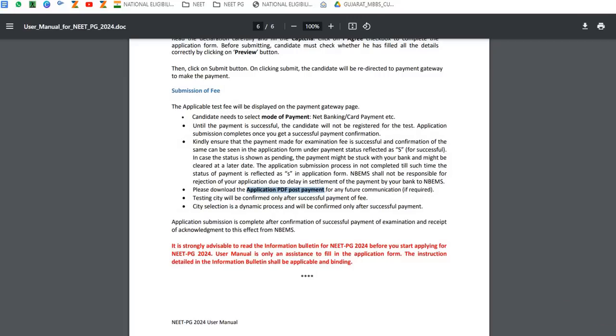Now if you feel that you have made any mistake, nothing to worry about, there will be an edit window and you can change the details in the edit window.